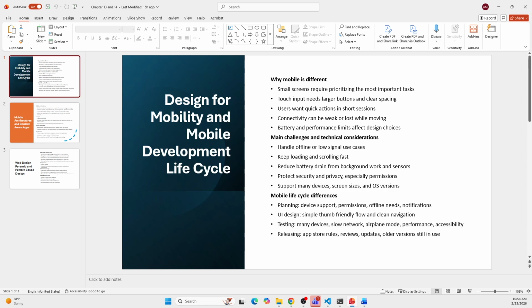So what changes in releasing? Releasing on mobile usually means the app store process, which is packaging, signing builds, store review rules, privacy disclosures, versioning and update cycle. You also need to plan for bug fixes because users may not update immediately. For example, if you fix an RSVP bug, some students might still have the older version for a week, so you design the backend to handle older app versions safely.